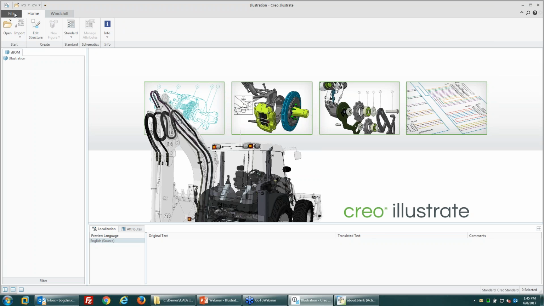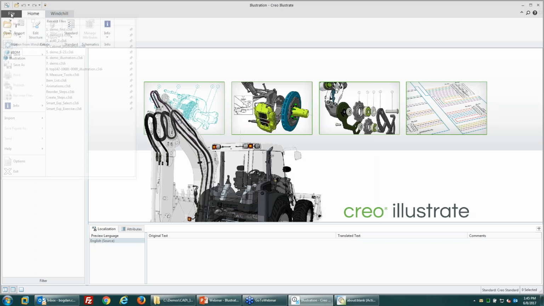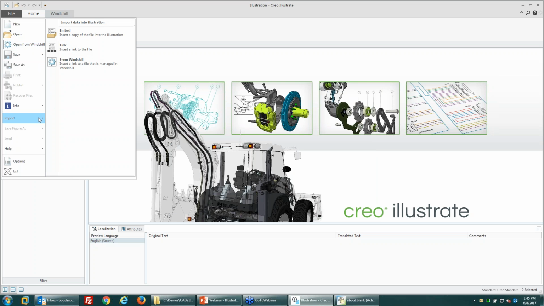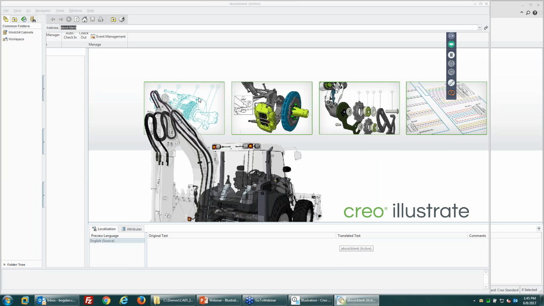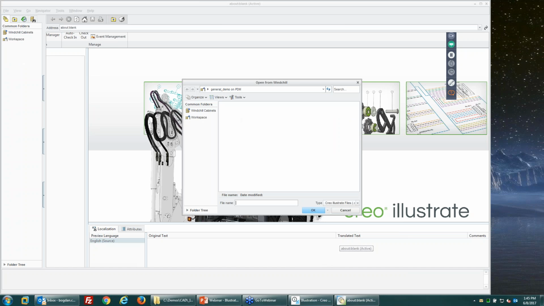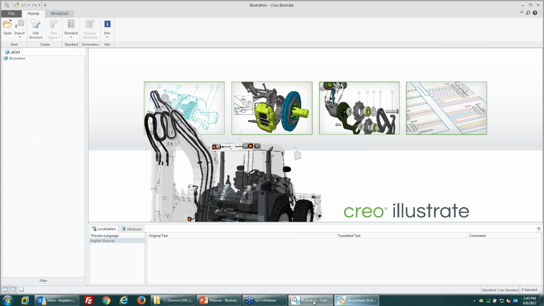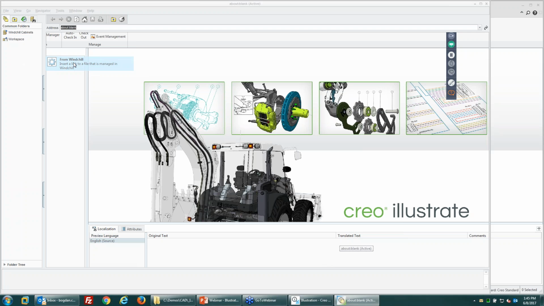And I'm going to create a new illustration, but in this case I'm going to link to an illustration within the Windchill system. So here I have the ability to open illustrations inside of the Windchill system within Creo Illustrate. That menu option is popping up. I also have inside Creo Illustrate the ability to place files from Windchill.